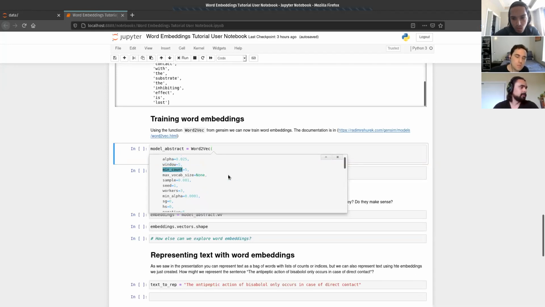Minimum count, so how often should a word appear for you to generate a word embedding for it? So if a word appears only once, maybe we don't want to learn that word embedding because it might be difficult to learn. It might be noisy just because there's not a lot of information. Max vocab size is just how many words, or how many word embeddings, you want to learn. Let's see. I think that's most everything we're going to be using.